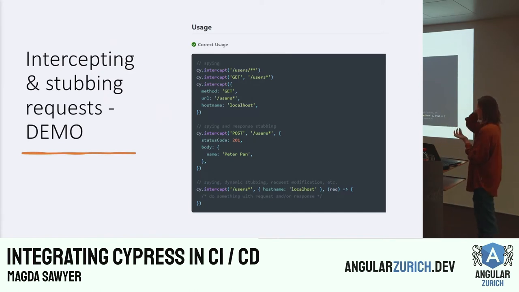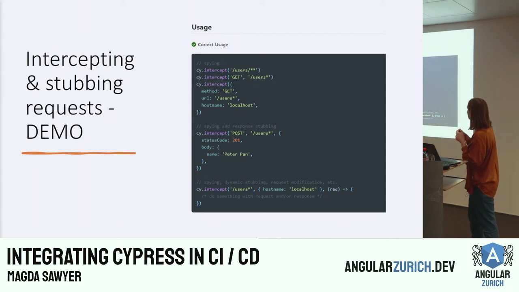How do we do intercepting and stubbing of requests? First of all, intercepting, what is it? It's kind of spying. It's looking into the request, looking live at what is happening when I execute this command. So the first part here shows you how to do it. You define the method, URL, maybe the host, of the method that comes later. This you do in the setup, in the preparation for your tests. So first you specify which methods will be intercepted, and then you run your requests.